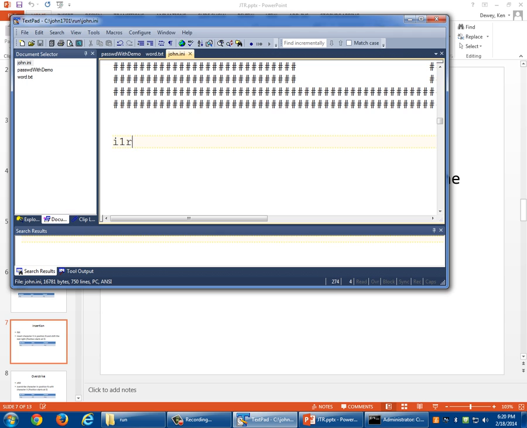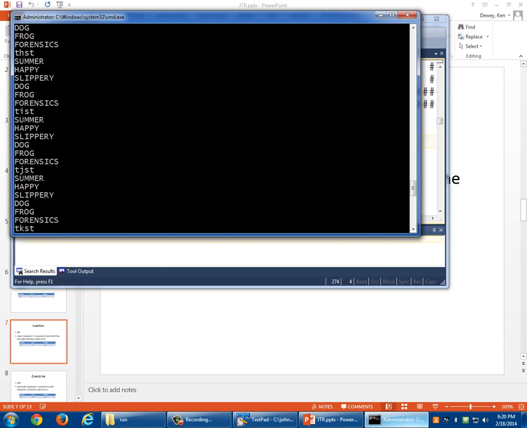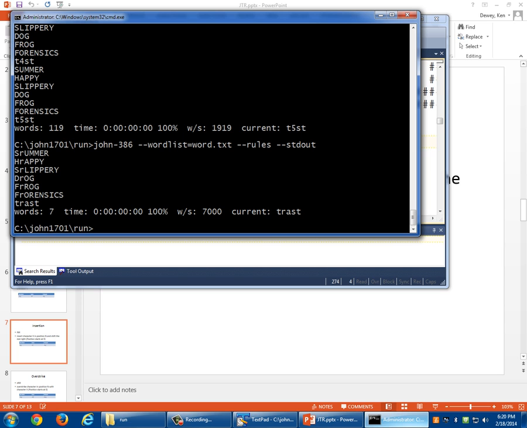TRAST. Actually, it's going to edit all of them. So Shrummer, Rappy, Swirliply. Every word at position 1, which is the second position, has an R inserted.